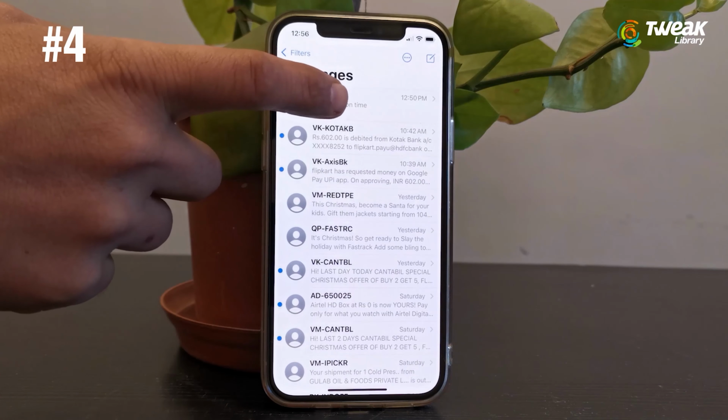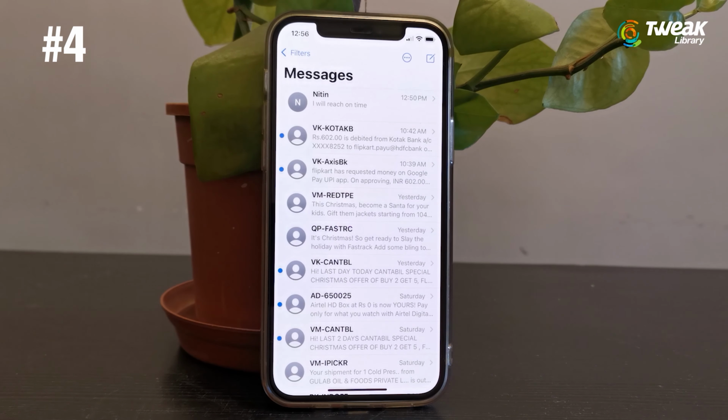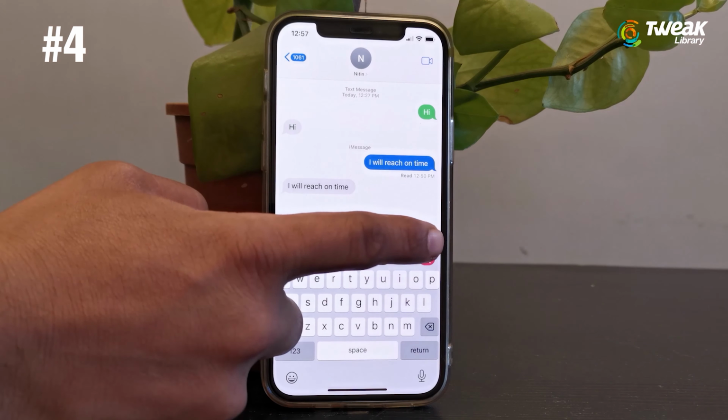If you want to pin an individual or group chat at the top in your iMessages, just press and hold the chat and select Pin. It makes it much easier to find the people you talk to the most.